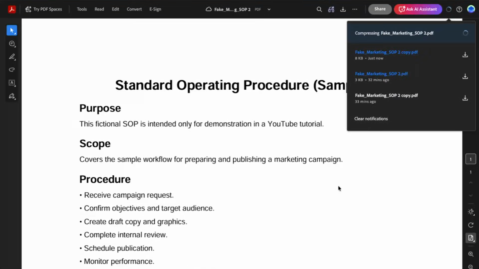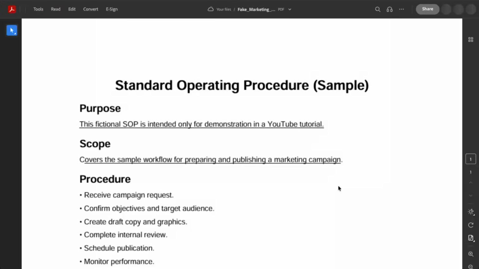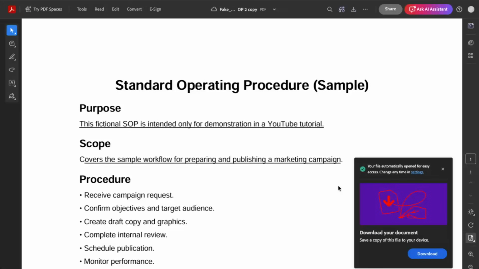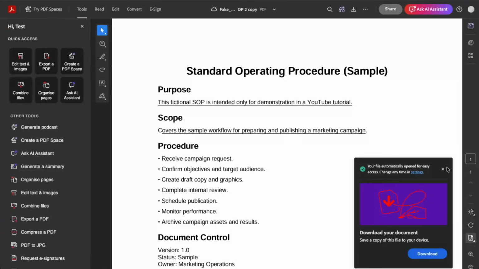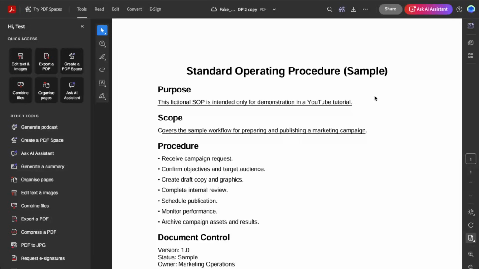After selecting High for the compression level, click Compress. Acrobat will then process the file and create a reduced size version of your PDF. Depending on the size of the original document, this may take a few moments, so give it a little time to finish. Once the process is complete, you'll be taken to the newly compressed PDF.